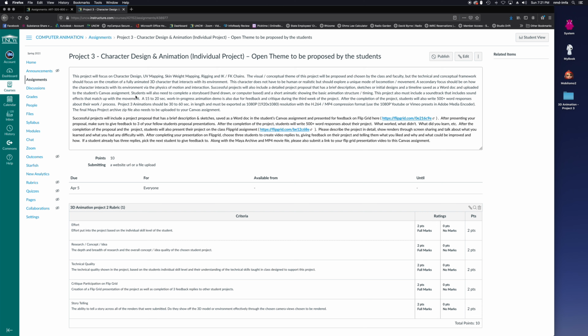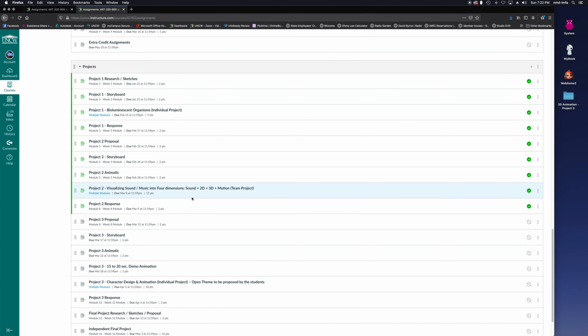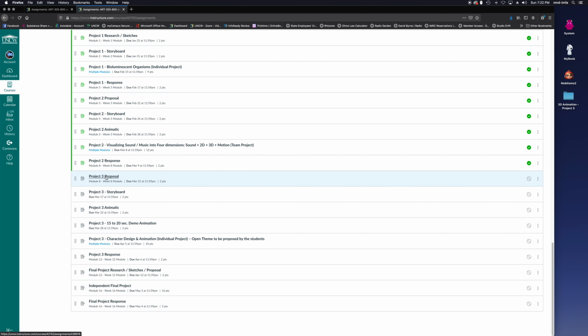And this is a breakdown. The final breakdown is 10 points, but overall, I believe this is like an 18 or 20-point project. If you actually look at the assignments for Project 3, you'll see each of those stages: the proposals 2 points, the storyboards 2 points, animatic 2 points, the final demo animation 2 points, 2 points for the response, and then 10 points for the main project, so 20 points total.